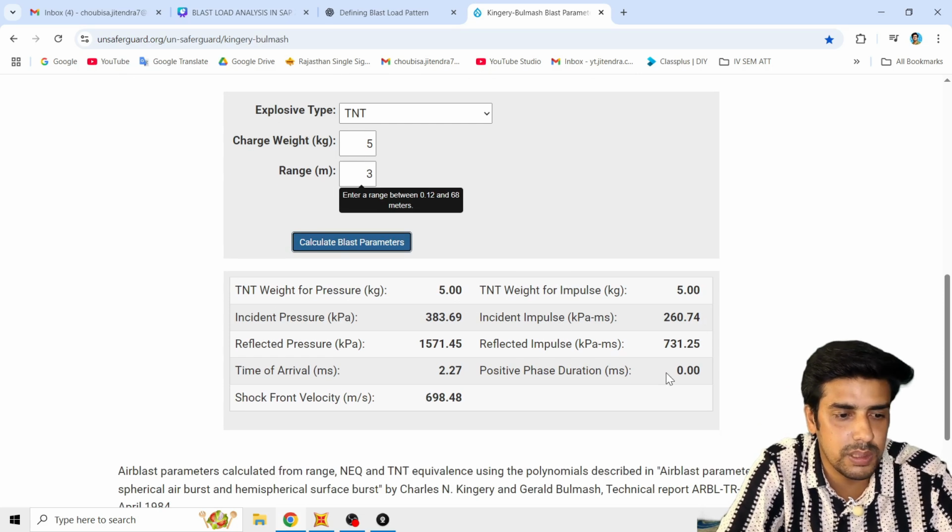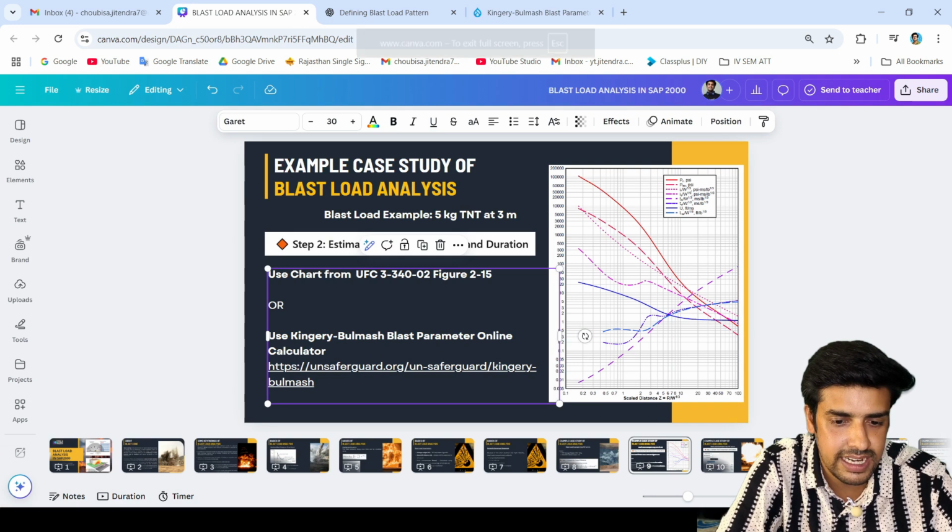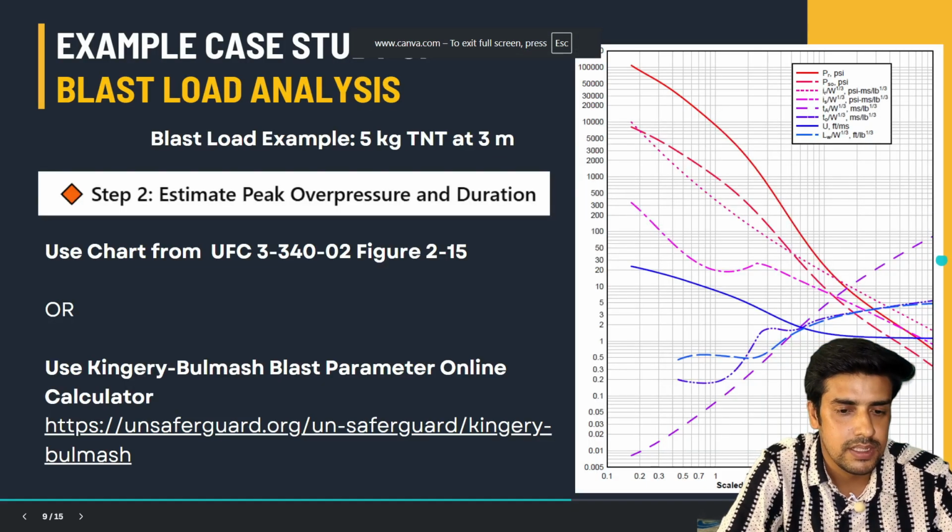So this is going to be the blast parameter. This blast parameter has already been shown here in this slide. I'll let you know here. Move next.